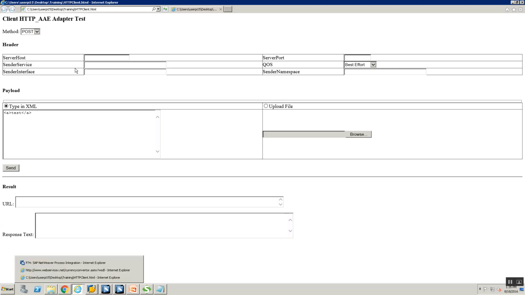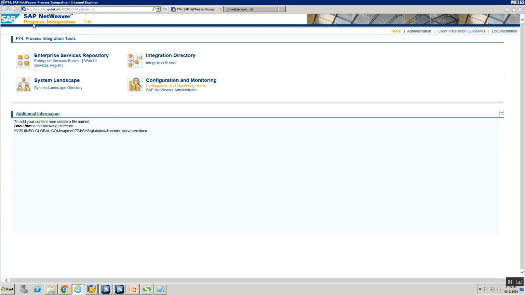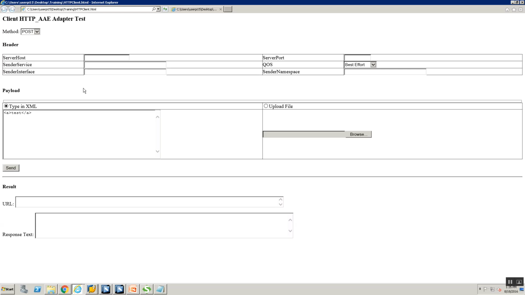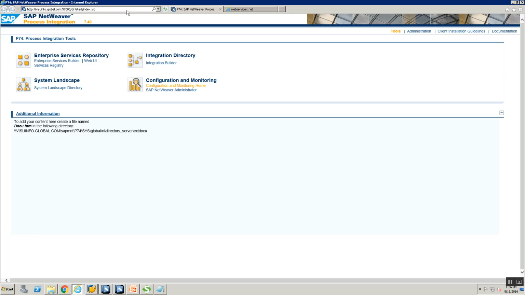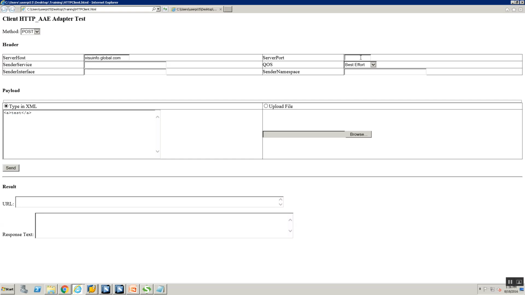Okay. So first thing, it's asking for the server host name, right? So what is the server host name? That's the PI host name. So I'm going to copy the host name from my PI browser. Okay. And I'm putting the host name here. The port, if you look at the port here, it's 57,000. So go ahead and select 57,000 here.